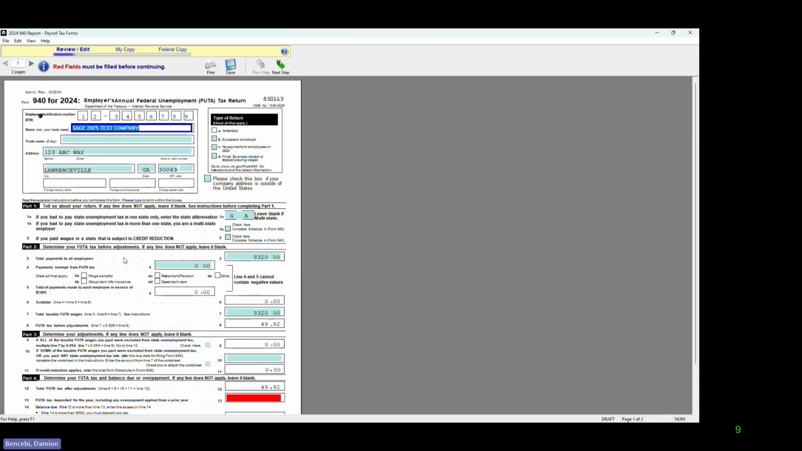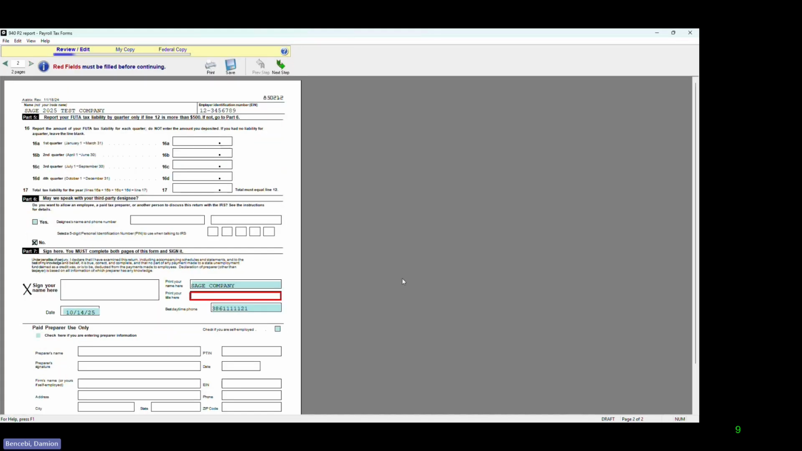So now that we have access to the 940 here on page 1, you would just scroll through and verify your information is correct. Once you do that, we can go ahead and address this red field. I'm just going to put in $1.80 here, just put something in there so I can satisfy the red field. And then I'm going to tab to go over to page 2, which is the signature page.